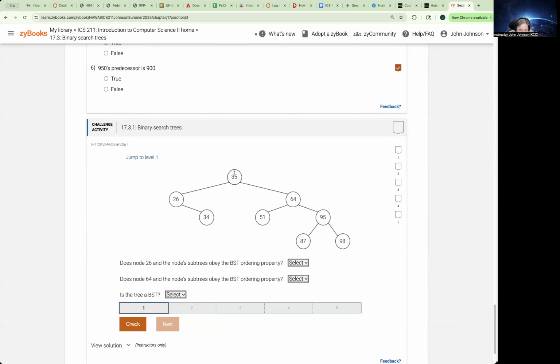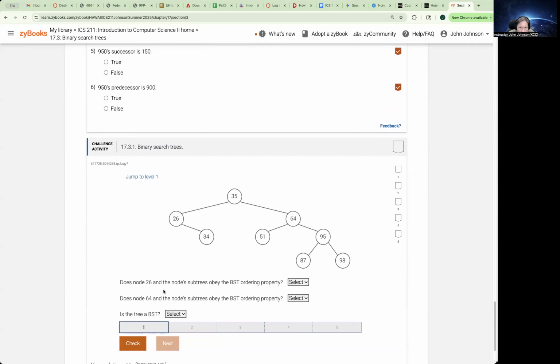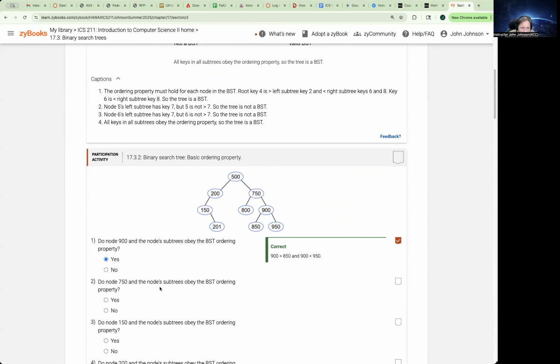You'll want to make sure that when you look at this, 35 is going to be greater than 26. That is true. And the numbers on the left of 26 are going to be less than 26, and the numbers on the right are going to be greater than 26. So you'll need to go through all these and answer the questions accordingly. Anyway, that's the rest of our section there. So go ahead, look through it again.